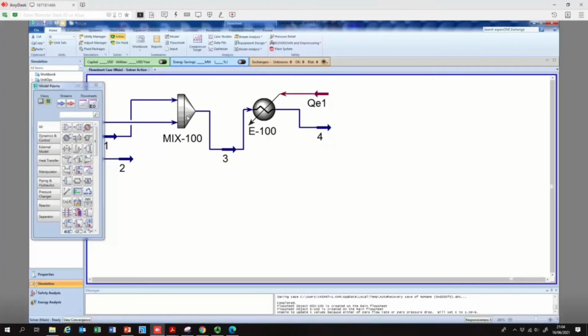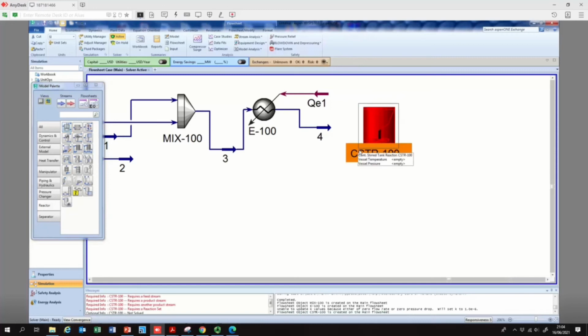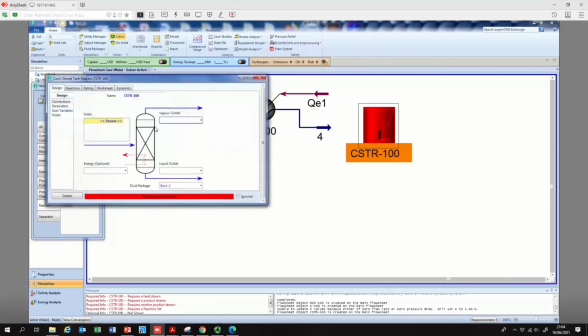So let's add a continuous stir tank reactor. Where is that? You can click reactor. Okay, it's here. Continuous stir tank reactor. Click here and then drag and drop on the window. So just double click. It will ask which stream goes inside. So I'm going to say stream 4 goes inside. Okay, happy with that.